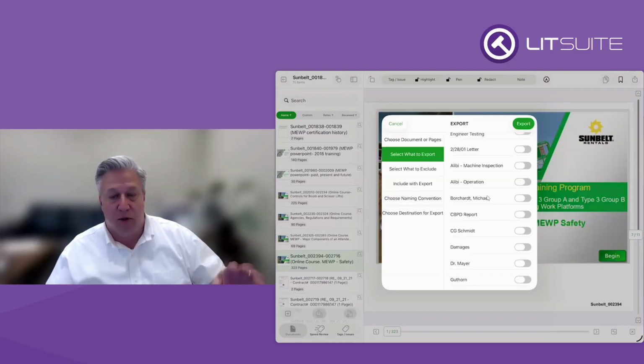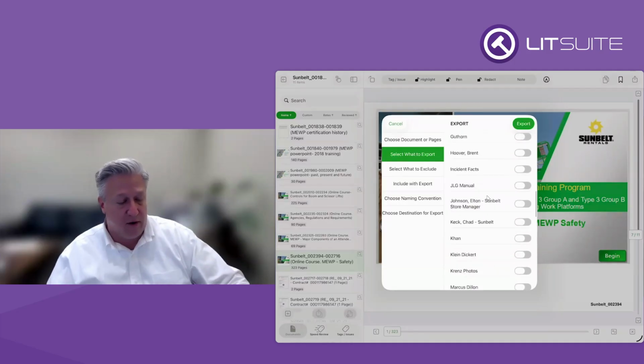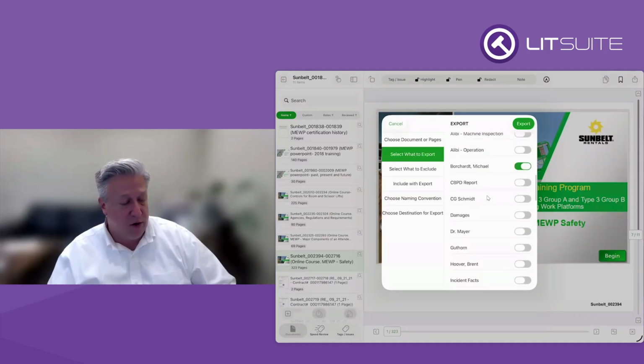So I've gone through the documents, identified what documents I want to talk about with Michael Borchert, and I issue coded those and marked them Borchert Michael. So then I turn on that, right? Now all that's going to be exported are the documents that I marked for Michael Borchert.